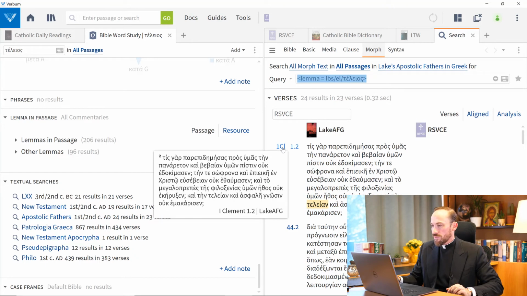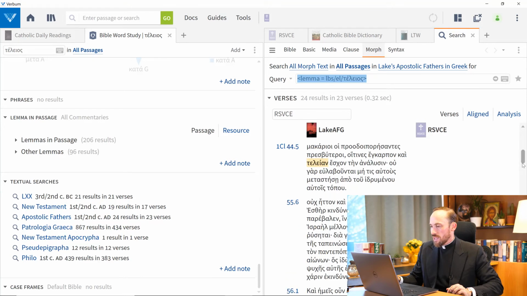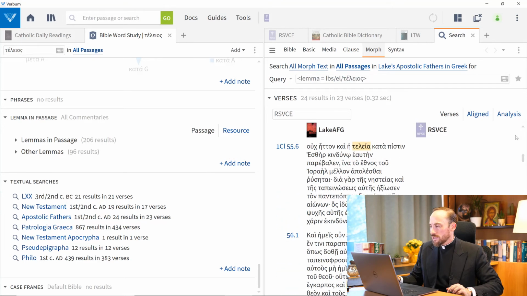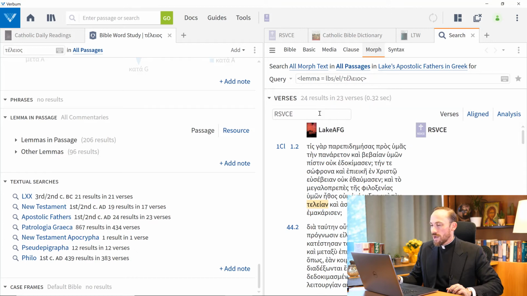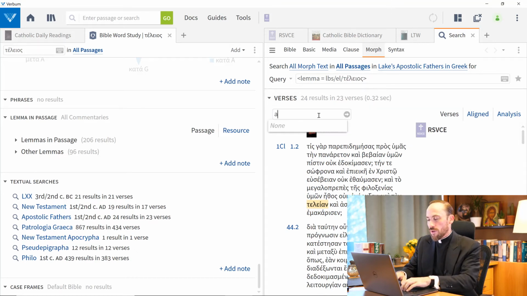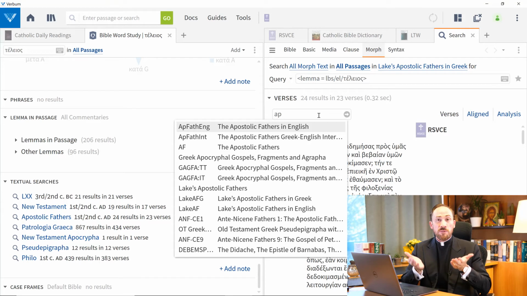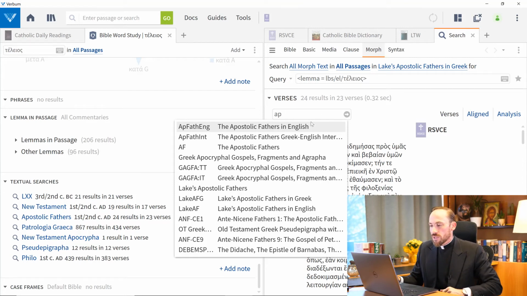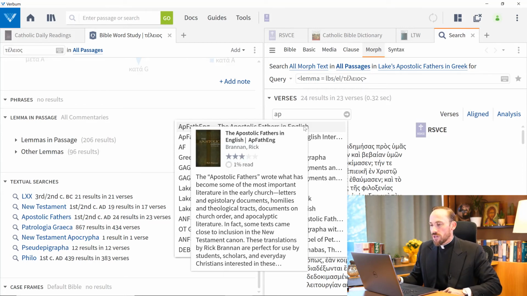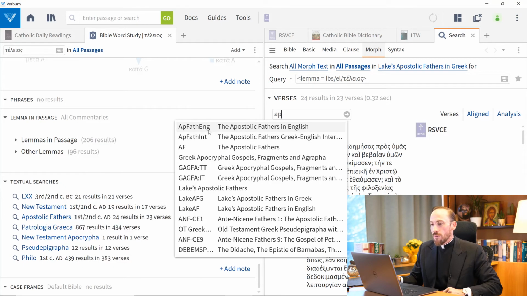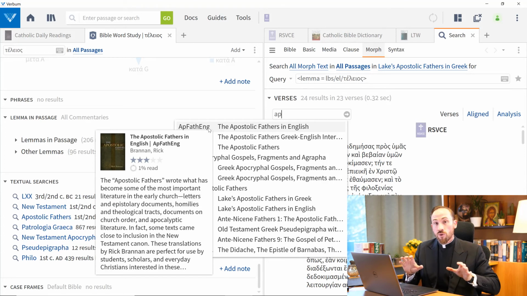And I'm getting Clement right here, and already I can see that this text is appearing, but it's only in Greek. If I want translation, I simply add a version. And so if you don't know what to do, simply type in AP for Apostolic Fathers, and let's see what Verbum suggests to me. And you'll see that there are a number of options. The first one is right here, the Apostolic Fathers in English. That indeed is a great option here because of the reverse interlinear. That is, every word in English is tagged with its Greek equivalent.